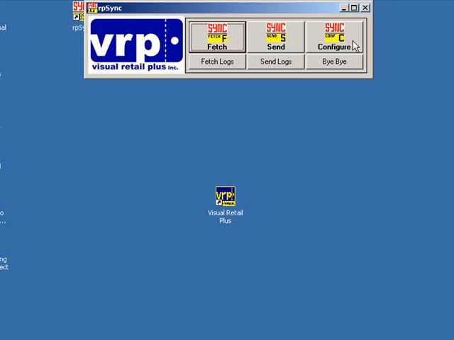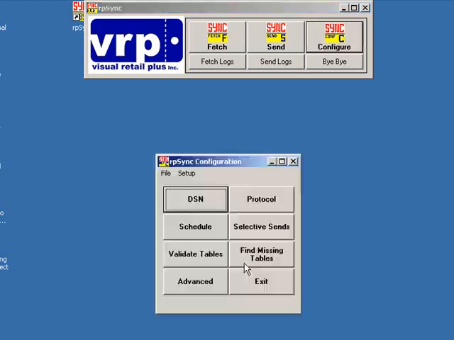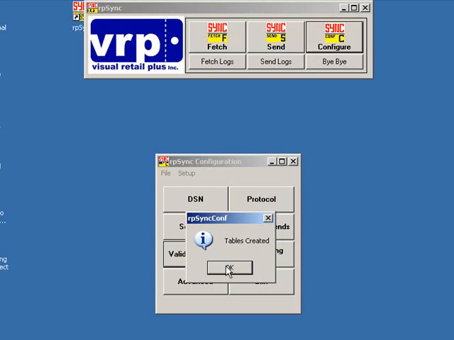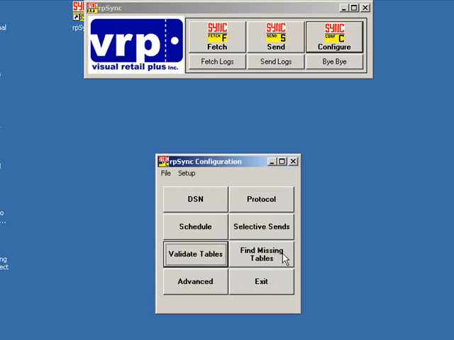Let's start with configure. Start by clicking Validate Tables. When VRP has finished creating the tables, click OK. Next, click Find Missing Tables. VRP will load the tables that are participating in the communication into the tables we have just created. We can then go to each table and decide which ones should be included in the send and in the fetch.